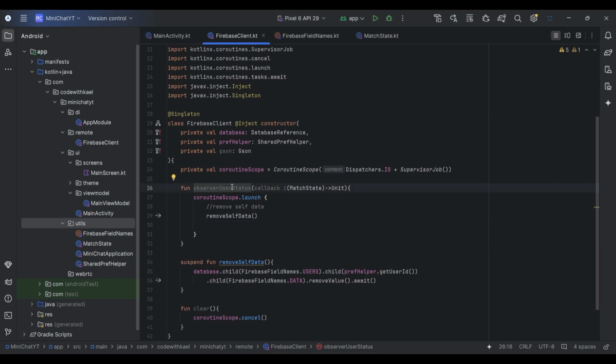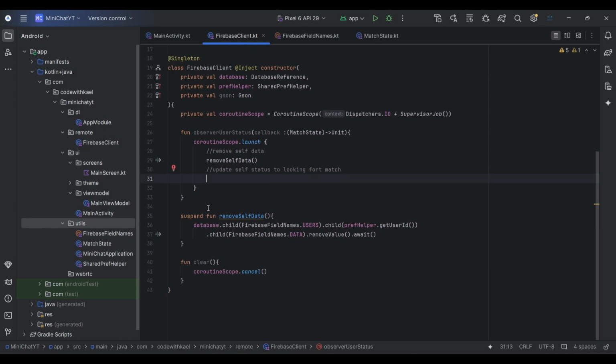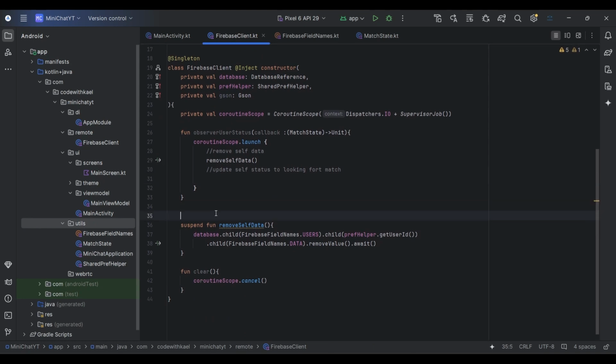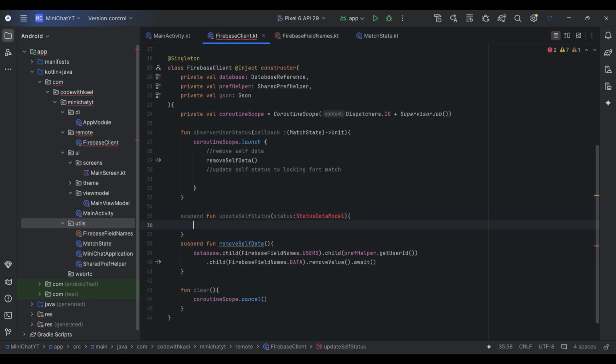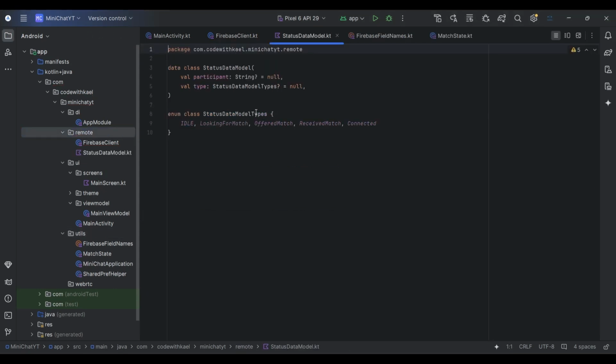Now, since this observeUserStatus is being called whenever we open the application, it means we have a new session. So we want to update self status to looking for match. But first, let's create a function named updateSelfStatus. So it's going to be a suspend function again, and this function will update the status of the current client or current user. So it will receive a status of type StatusDataModel that I'll add in a second. I'll add it inside the remote here.